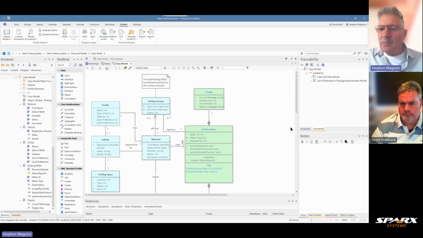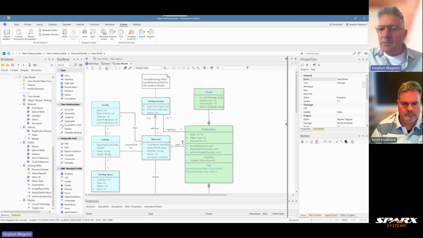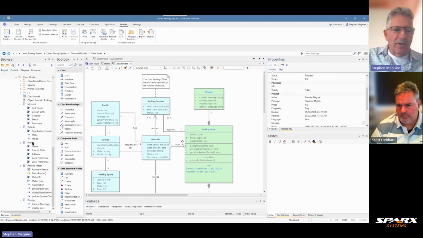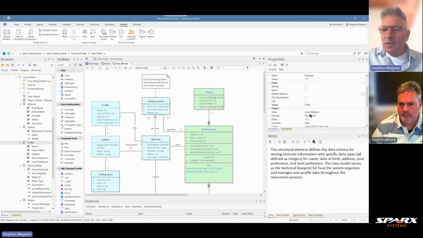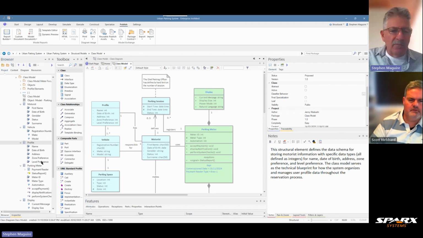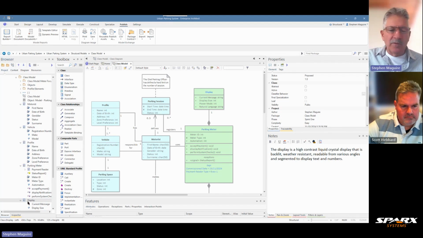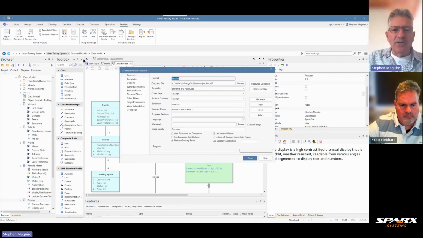And let's look at the properties, and let's look in particular at the author. So who's the author of all of these elements? So Jenny Kitabashi was for that one, parking meter there. Jenny was doing that. I did the display. So let's go back into our report builder and look at a couple of different ways that we can tailor the information that's coming out.